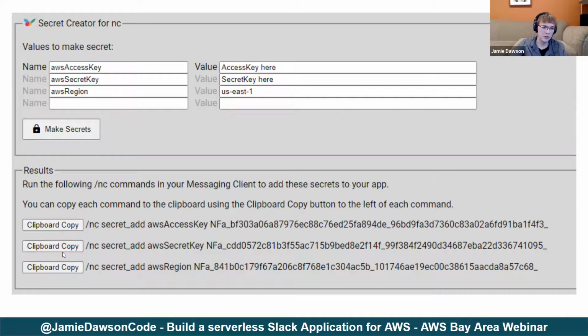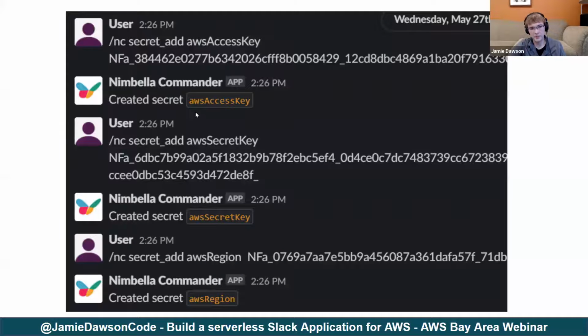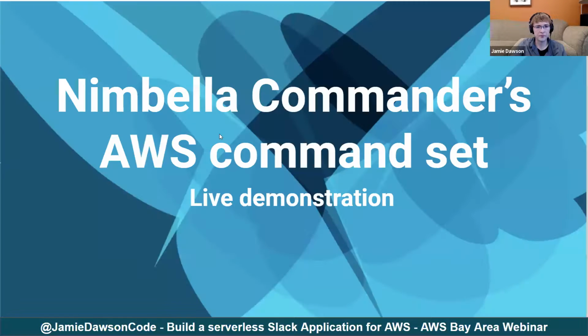So just go ahead and click on these three buttons one at a time and apply them to your Slack environment. Once you copy and paste those commands one at a time, your Slack workspace should look like this. It'll say secret created, and you'll see the name of the secret that was added to Slack itself. Now that you've added those three secrets to your Slack environment, you should have a fully functioning Slack application that can interact with your AWS account.